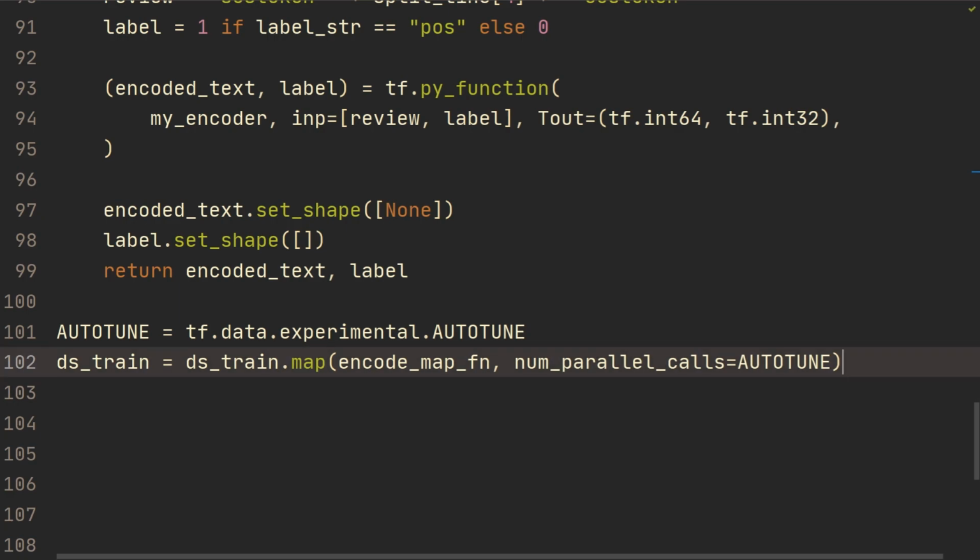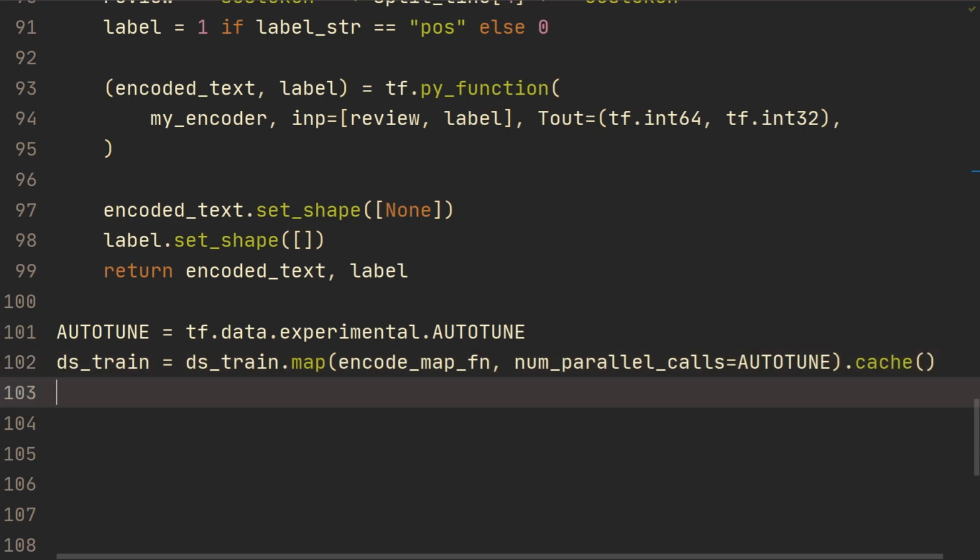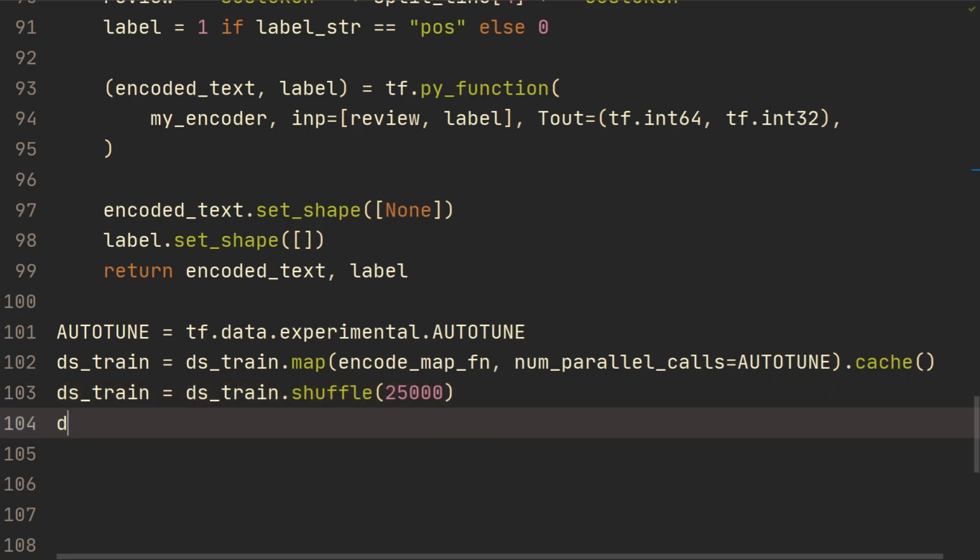And then we can call .cache as well, which is going to cache some in memory to make it faster for the next run. We also need to do a shuffle, because, as you saw, all of the examples are negative and then positive, and we want them randomized. The dataset is 25,000 in length for the training, so we're going to do shuffle 25,000. Now, perhaps 25,000 is a bit much. You could have done something like 5,000, but let's just do shuffle 25,000 to make sure it's completely random.